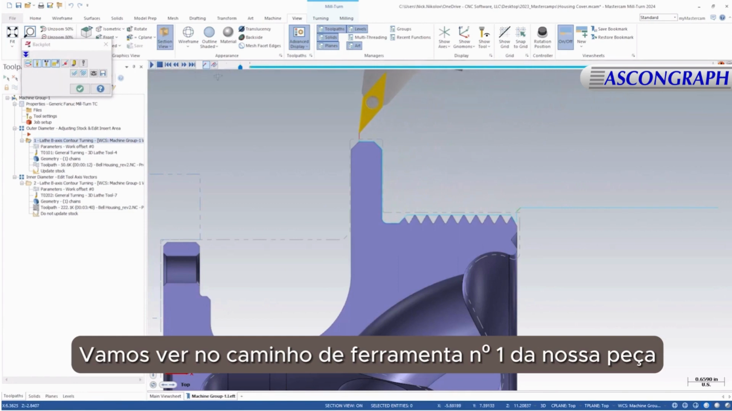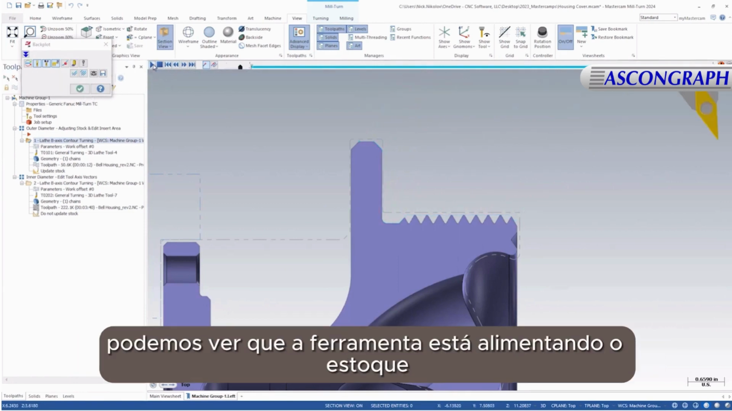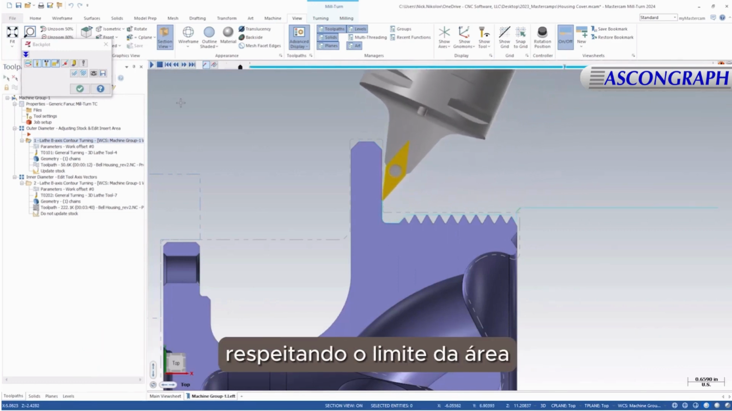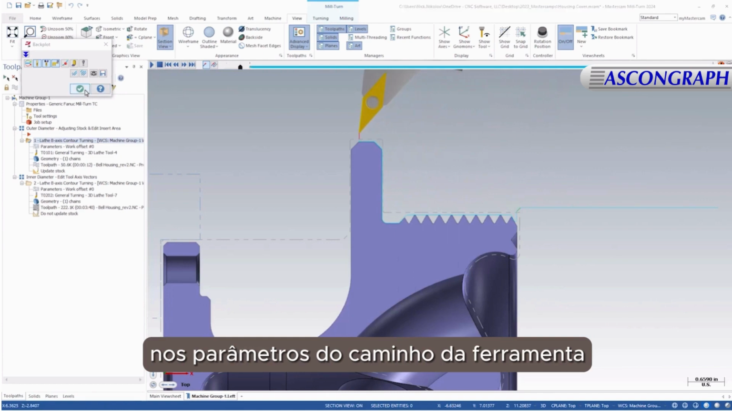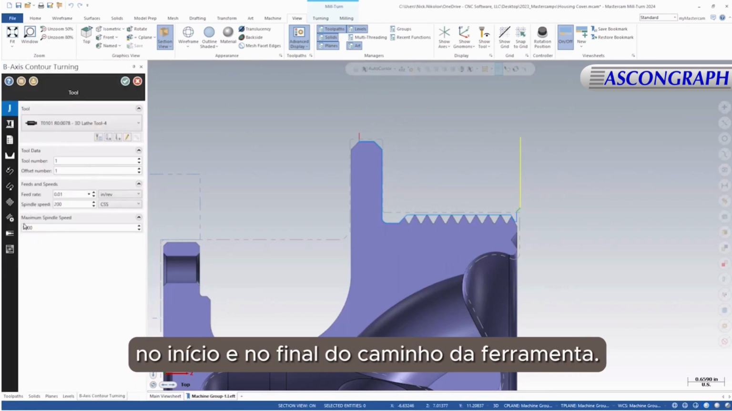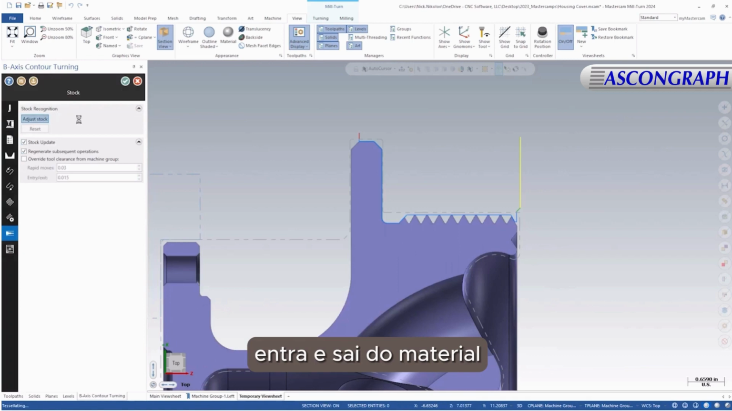Let's take a look at toolpath number 1 on our part. When we backplot the toolpath, we can see the tool is feeding into the stock at the beginning of the cut, respecting the stock area boundary. In the toolpath parameters, we can navigate to the Stock tab and click the Adjust Stock button to edit the stock at the beginning and end of the toolpath. This will control how the tool enters and exits the material.